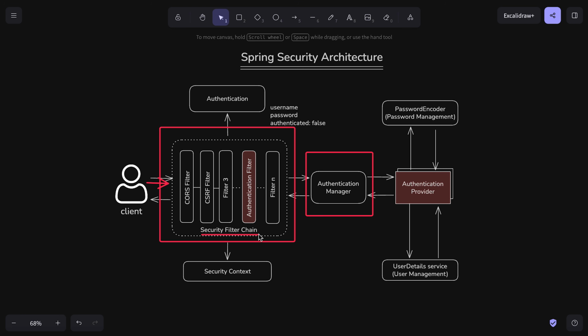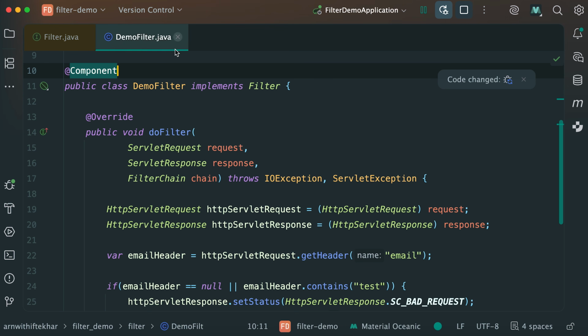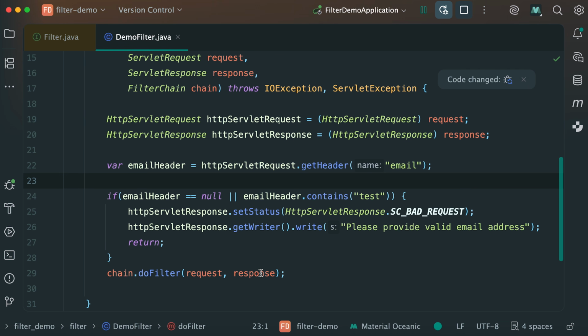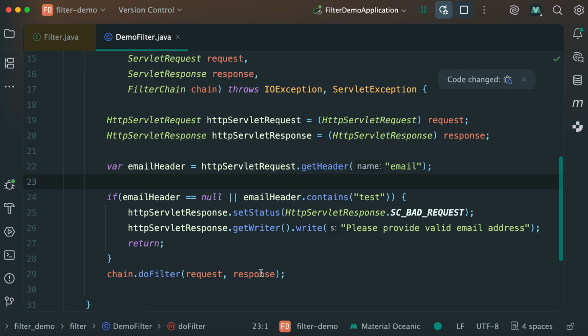Now, let's see this security filter chain in real code. Back in my IDE, I am going to include the Spring Security dependency in this project and show you the available filters in that chain. But before adding the dependency, this is the code of our demo filters.